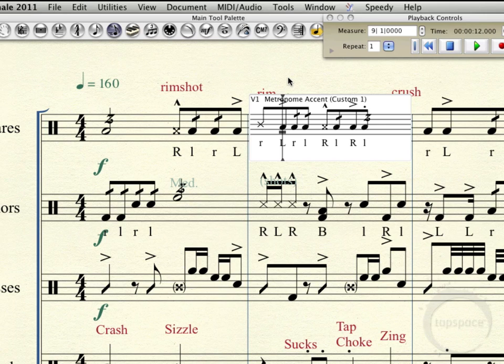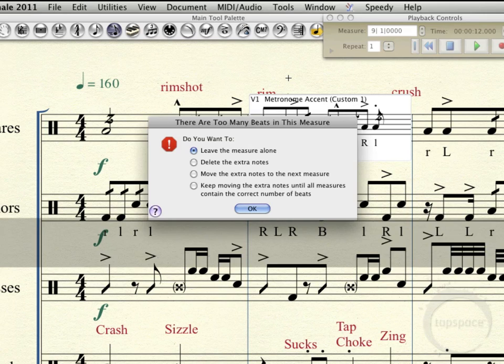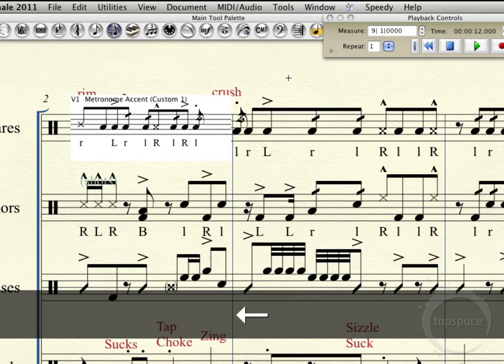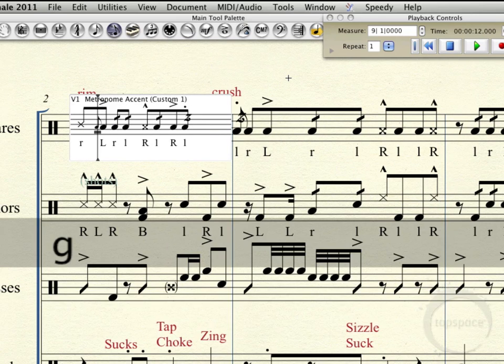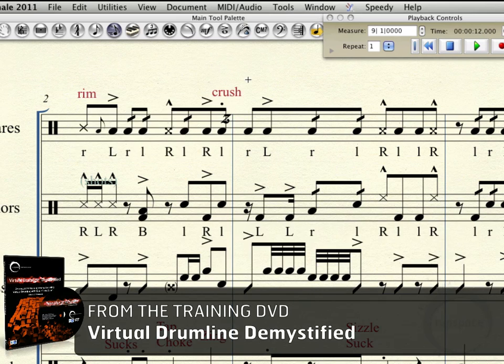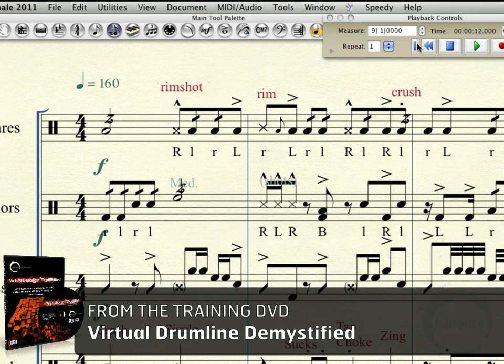So I'll go ahead and enter my left hand eighth note, and it's going to say, do you want to leave the measure alone, delete the notes, we got too many beats in this measure, how are we going to handle it? I'm just going to say leave it alone because I'm actually going to come back over to that measure and then hit G and make that a grace note. So now everything is cool. So we've got a good grace note spacing. Let's go ahead and give this a play and see how it sounds.